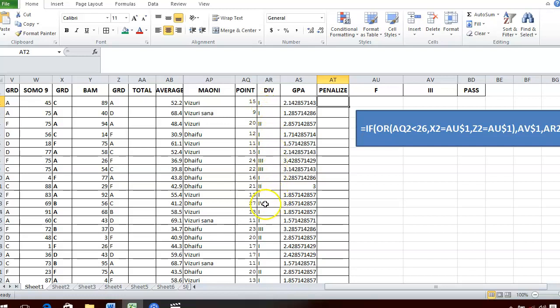But if he has division 4, let's take his division as it is, because if you penalize the student who has division 4 to division 3, it means you promoted him or her. So penalize the student who has either division 1 or division 2 or division 3, but has failed 2 subjects, which are subject 9 and BAM.